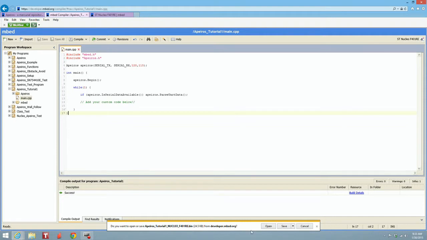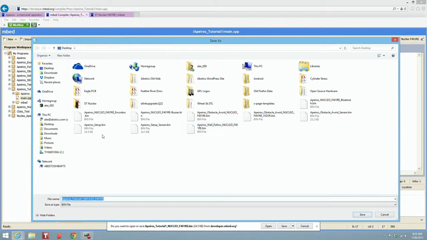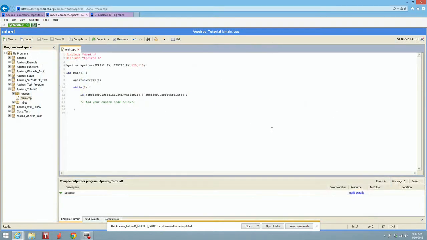And then you're instructed to go ahead and, you don't want to open the file, you need to save it. I typically do a save as, and I save it to my desktop. You can change the name here. I'm going to leave it as it is. Once saved to the desktop, I can go ahead and drag and drop it to my robot.